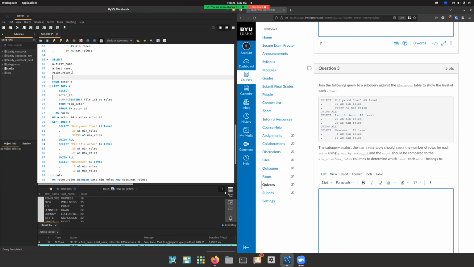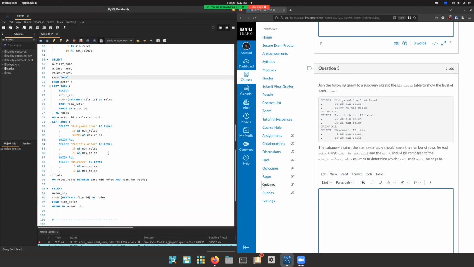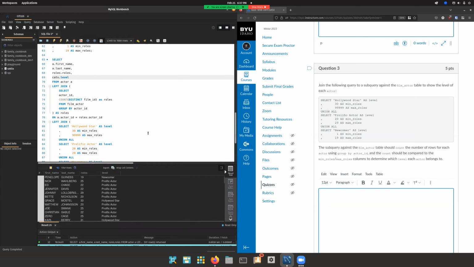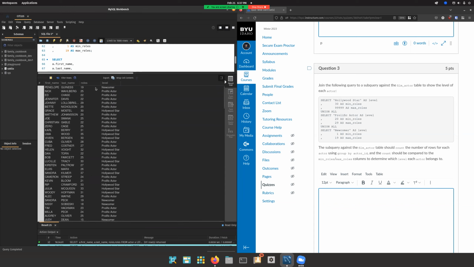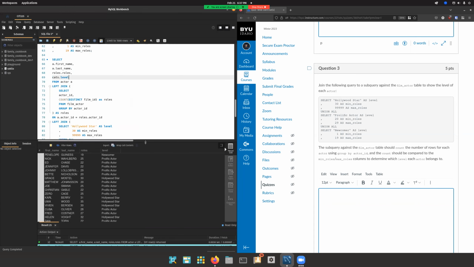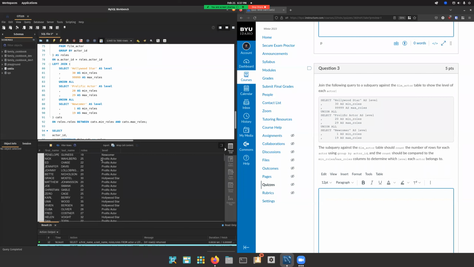So let's go up here. And now what we're going to do is we're just going to add our level. So now we can just say cats.level and there we go. So now we can take a look and see how many roles they've been in and the level. So in this case, Penelope Guinness has been in there 19, which is the max for this one. And so she's a newcomer. 25 for Nick Wahlberg, not to be confused with Mark Wahlberg, is a prolific actor because he's been in 25. So on and so forth.